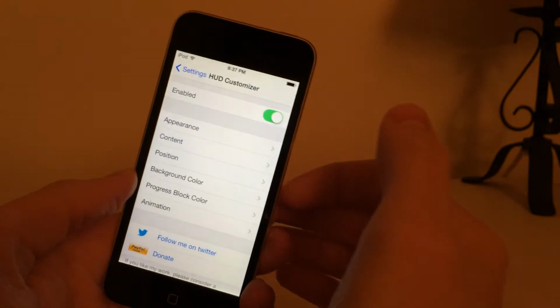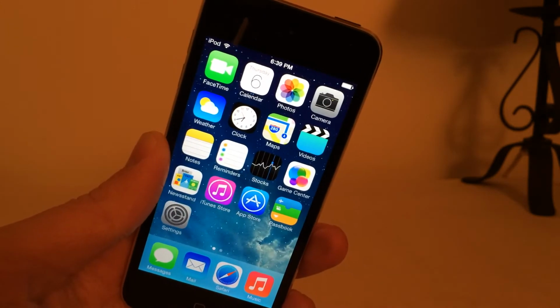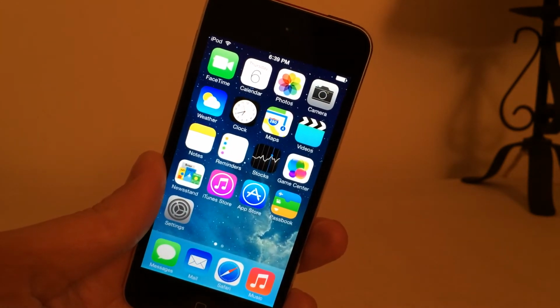And it's a very good tweak. It's called HUD Customizer. It's available in Cydia for $1.49. Go check it out. And the next tweak I'm going to show you guys is called AdaptiveKeyboard. It's available in Cydia for 99 cents.